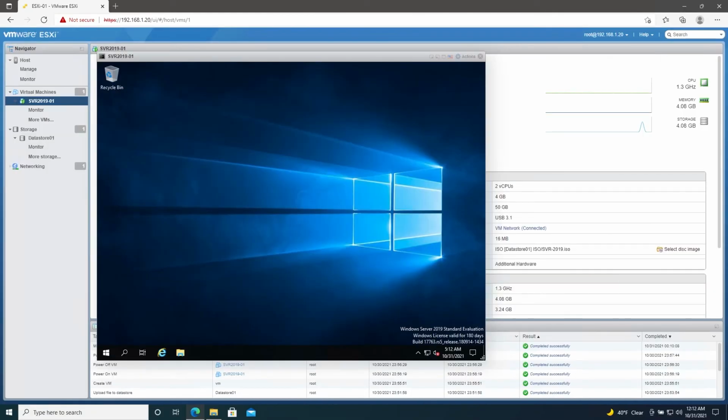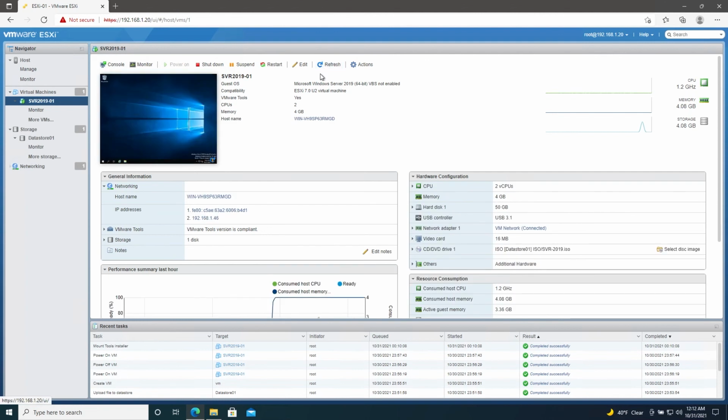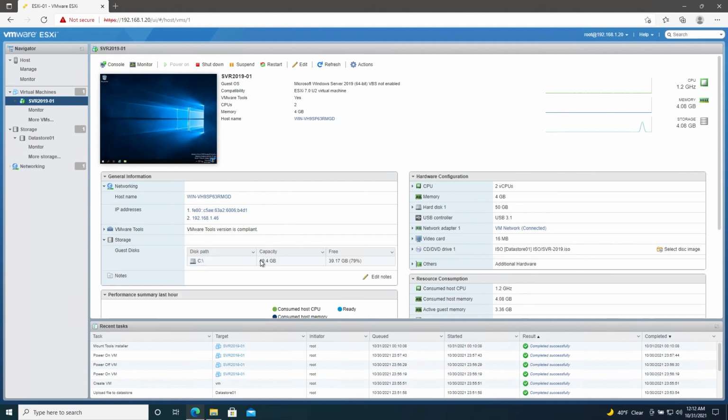And once our reboot is finished, you can close out of the console, hit Refresh up here. The information down here under General Info should be filled in. You'll see the host name and the IP address. You can get storage information about the disk, the amount that's free, the amount that's used, etc. That should be about it.